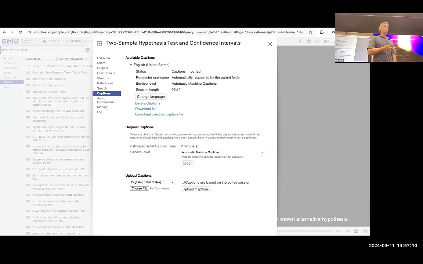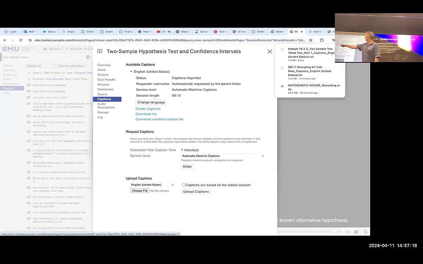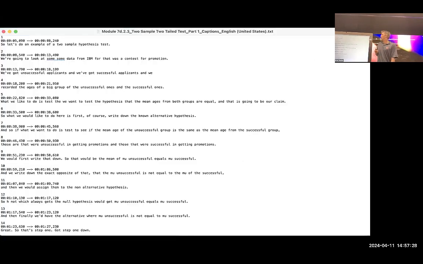So if you've got a video of anything, put it on Panopto, ask for the captions, and you can download them. So I went ahead and downloaded them. I got a Mac, but there they are. That's the captions, the text version of the captions. Notice it's in a TXT file, very convenient. That's what they look like.